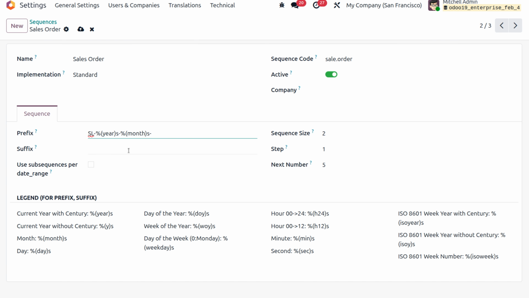There you can see the suffix. So the suffix of this particular sequence is actually like this. Let me show you. It is SL hyphen, the current year, which is 2026, and hyphen, then we have the month, which is February. It is 2, or you can simply provide it like this. And by hyphen you can provide the sequence number or sequence size as well.